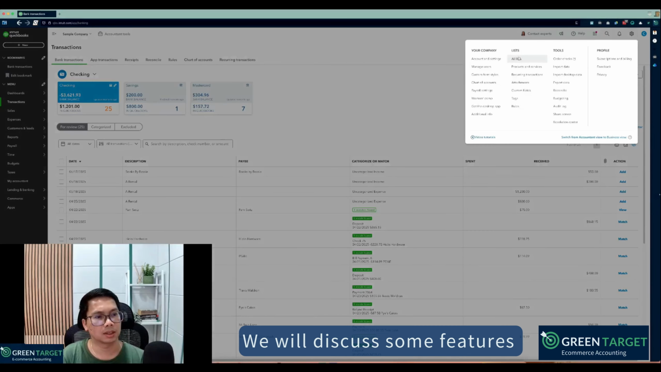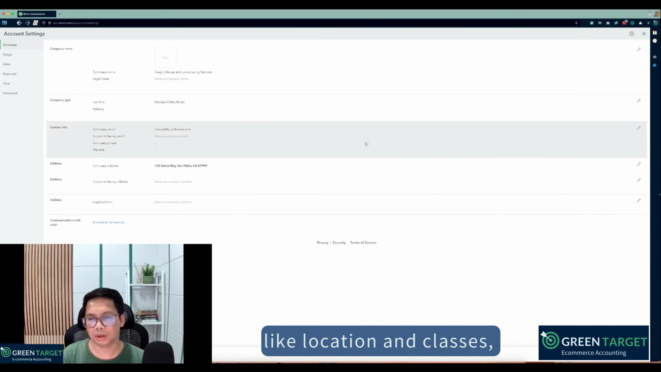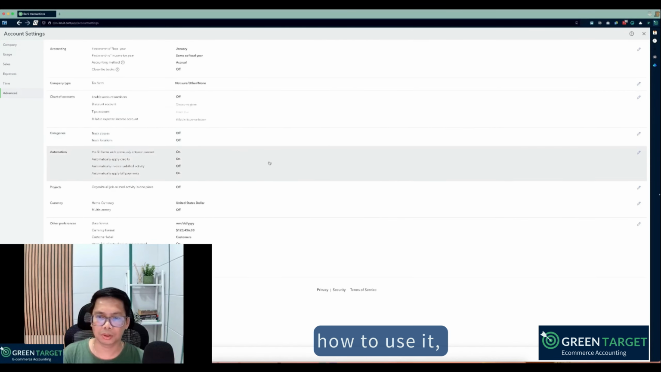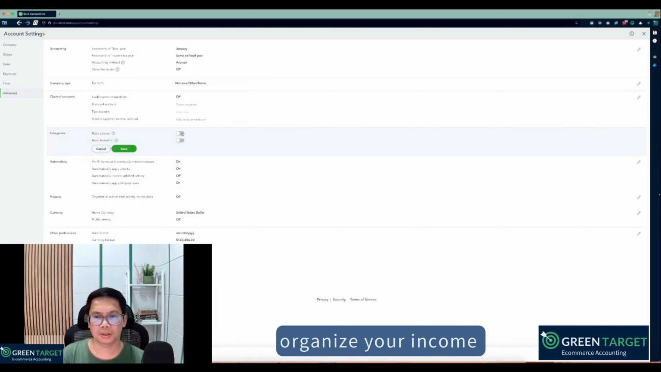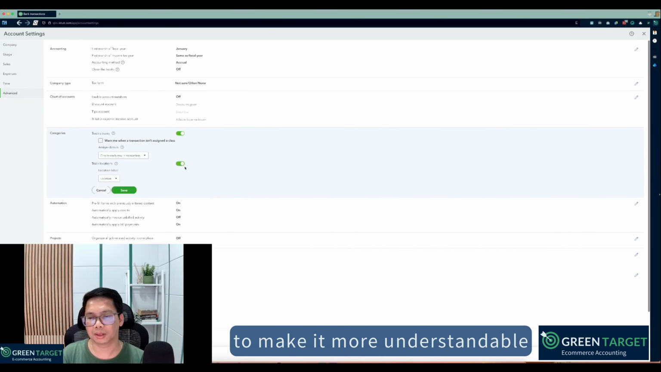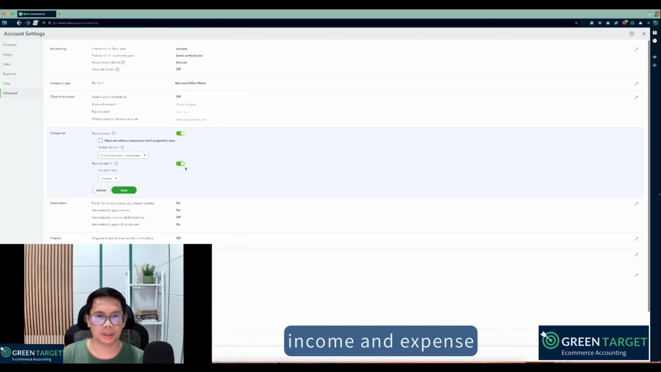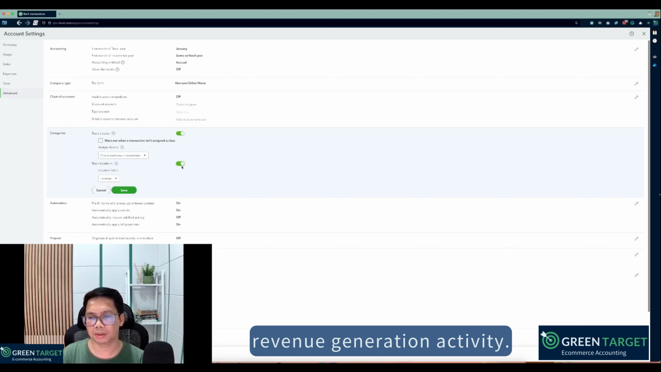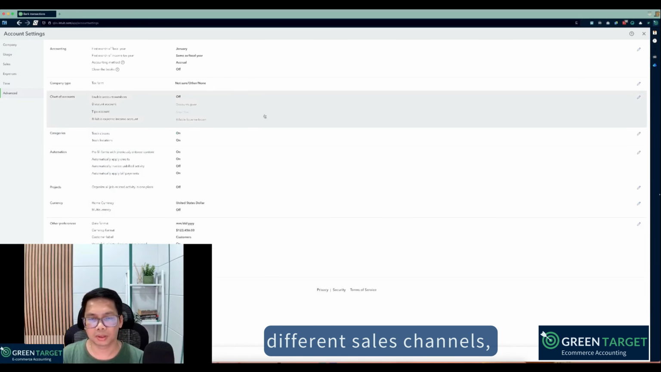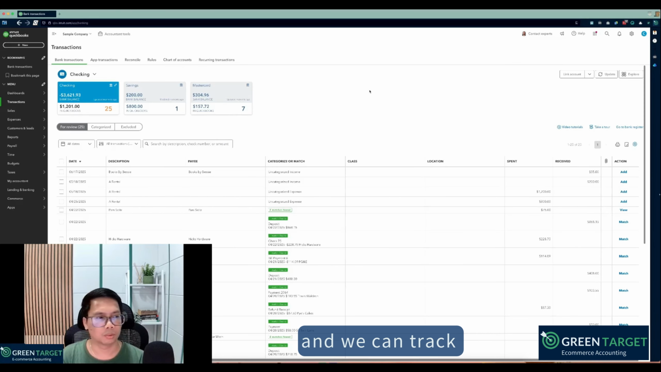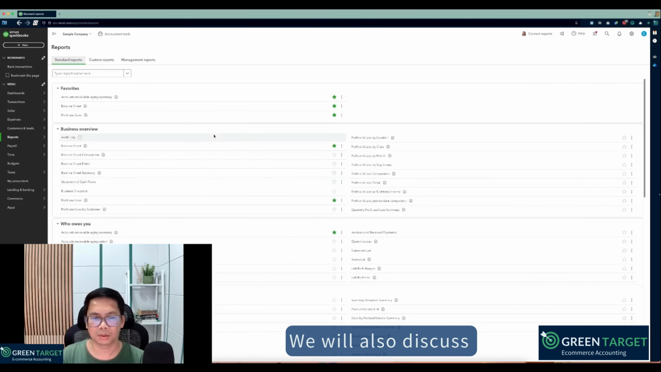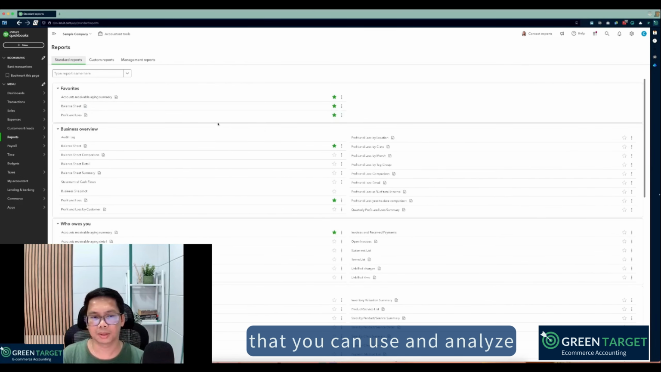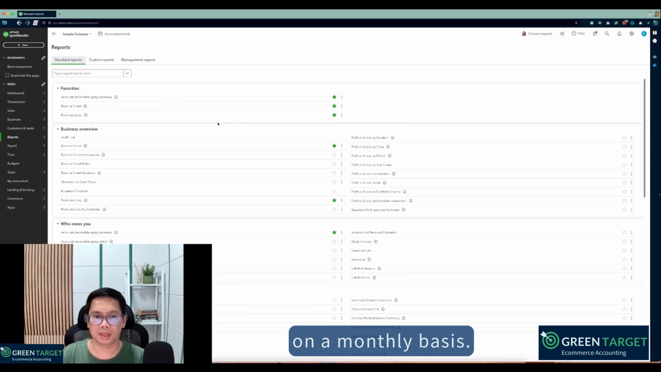We will discuss some features like locations and classes, how to use them, and how they can help organize your income and expense reports to make them more understandable, and to separate income and expenses per business, per type of revenue generation activity. For example, if you have different sales channels you want to track, we can track different businesses inside QuickBooks Online. And we will also discuss standard reports you can use and analyze on a monthly basis.